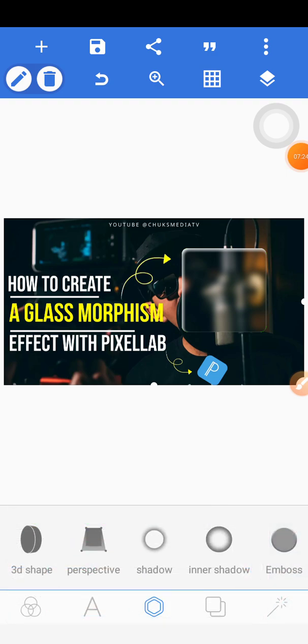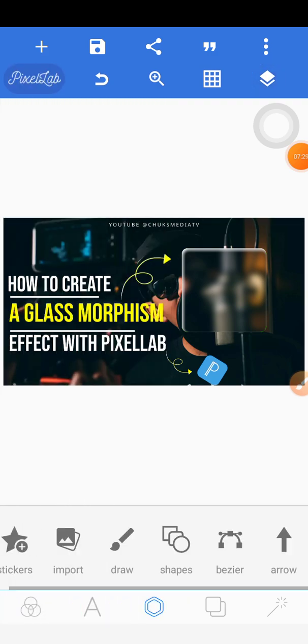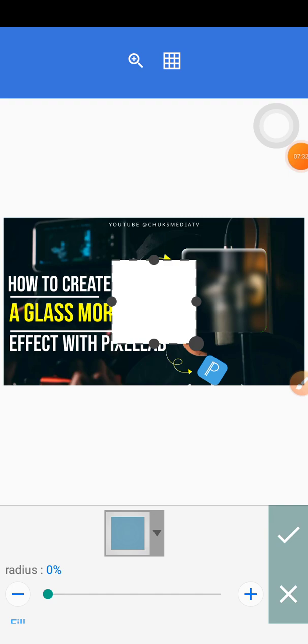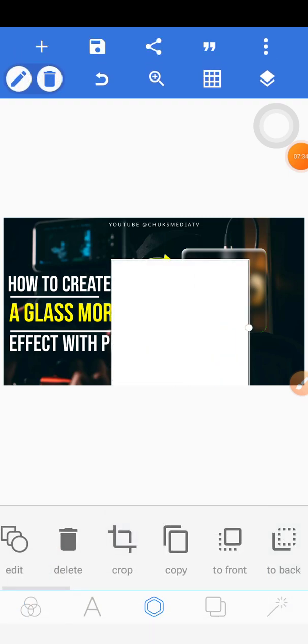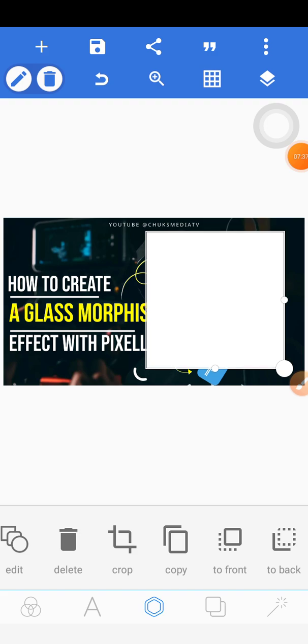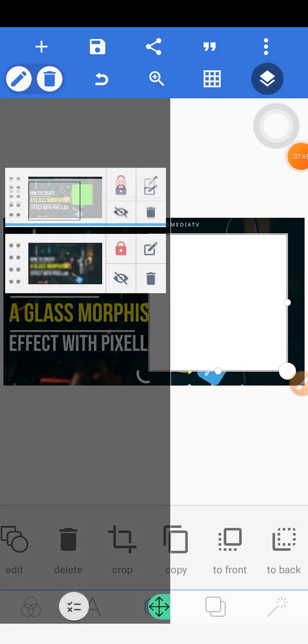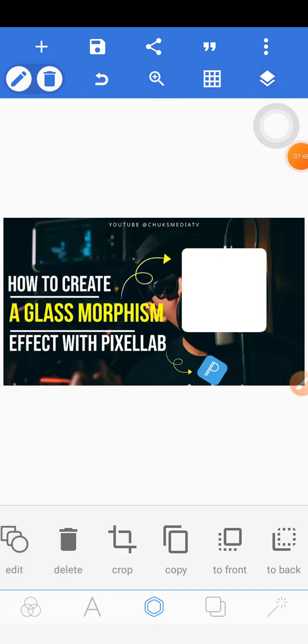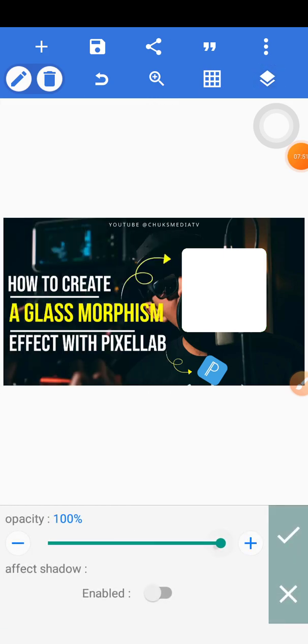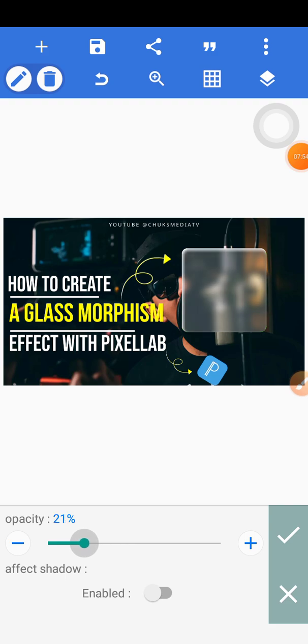Now the next thing you want to do is to bring in another shape. It can be any shape, but make sure that this shape is going to cover, you enlarge it so that it will cover the main glass effect area. Then you go to your layer button and bring that shape to the back. All right, when you bring it to the back, you now go to opacity and reduce the opacity. Okay, you reduce the opacity, and as you can see, we have gotten our glass effect. As you can see, it's right there.